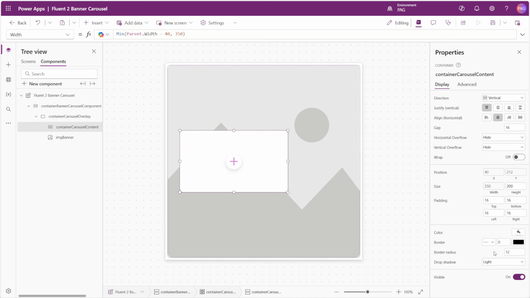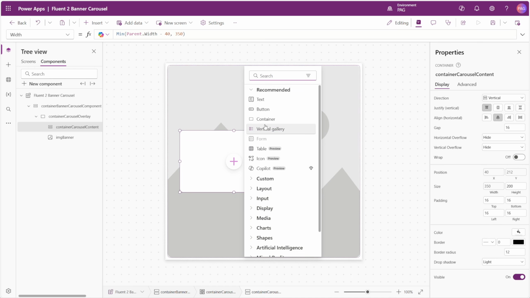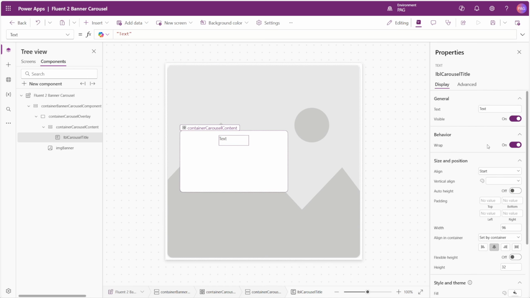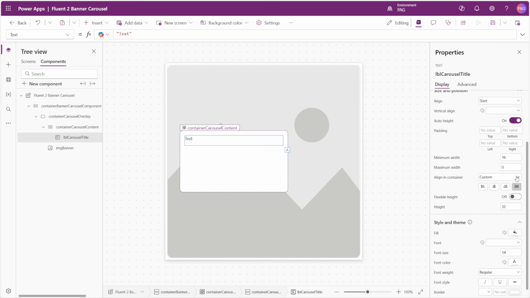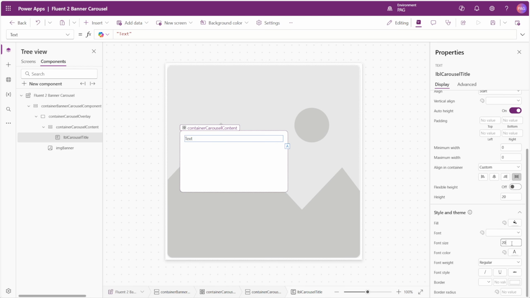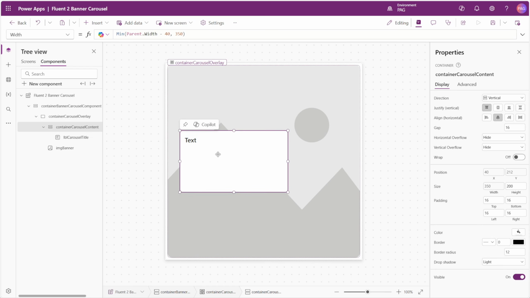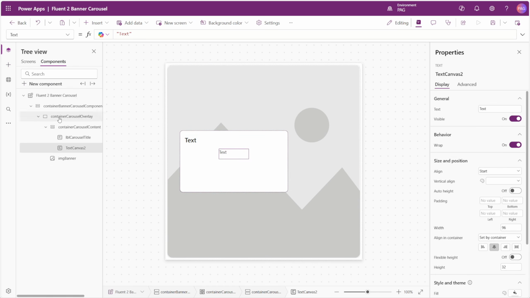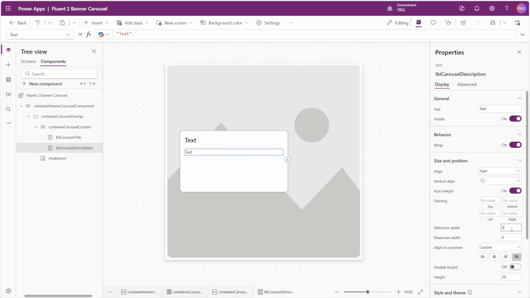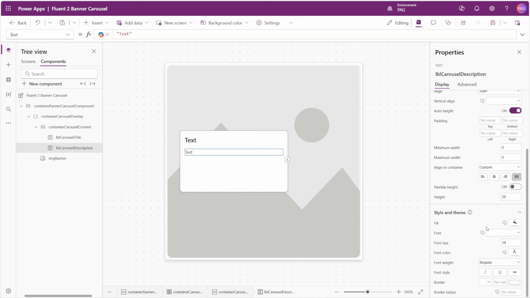Inside our carousel content container, we'll insert our controls to display information. The first one will be a text control named Label Carousel Title. We don't need to do much here except enable auto height, set the control to stretch with a minimum width of 0, and set the font size to 20 with a weight of semi-bold. This gives a very clear title for our carousel. Next, we'll insert another text control called Label Carousel Description. We'll again enable auto height and set the width to stretch with a minimum width of 0.